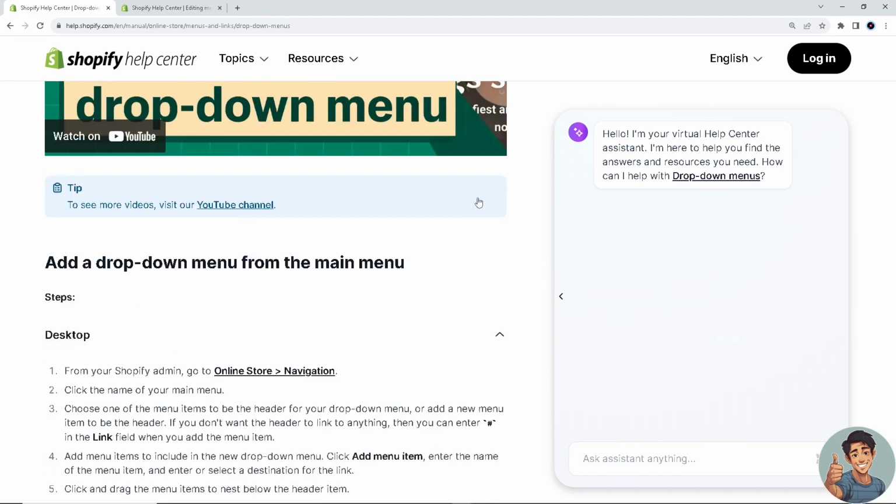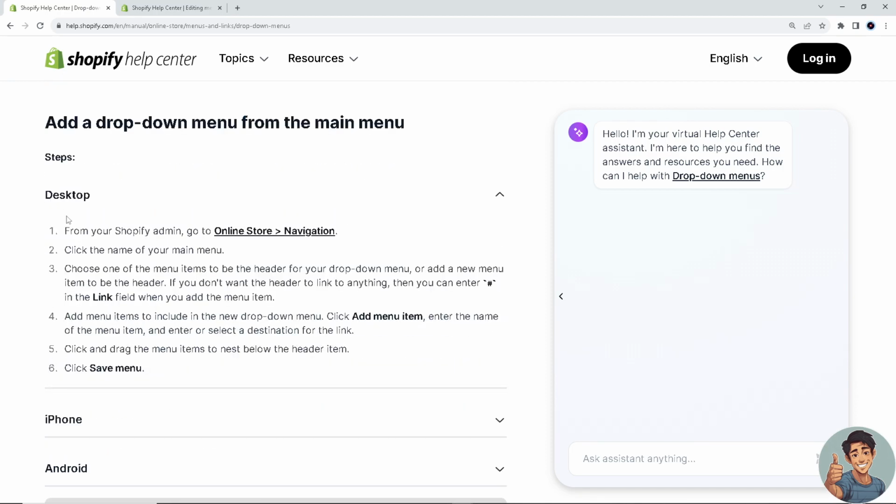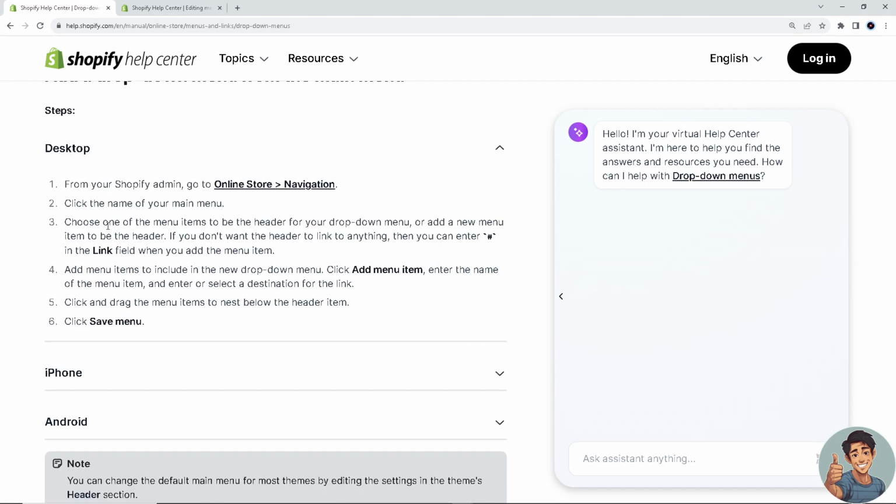Now, to add a drop-down menu from the main menu on a computer, go to your Shopify admin dashboard and go to navigation. Click the name of your main menu. Of course, you need to choose one of the menu items to be the header for your drop-down menu, or add a new menu item to the header.